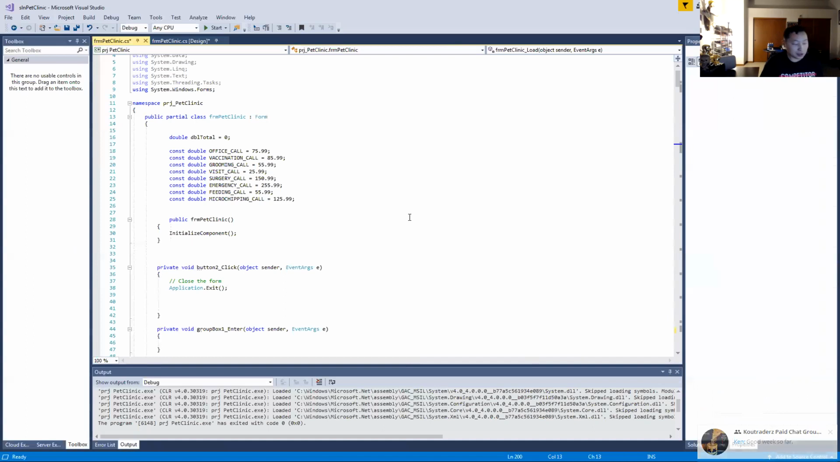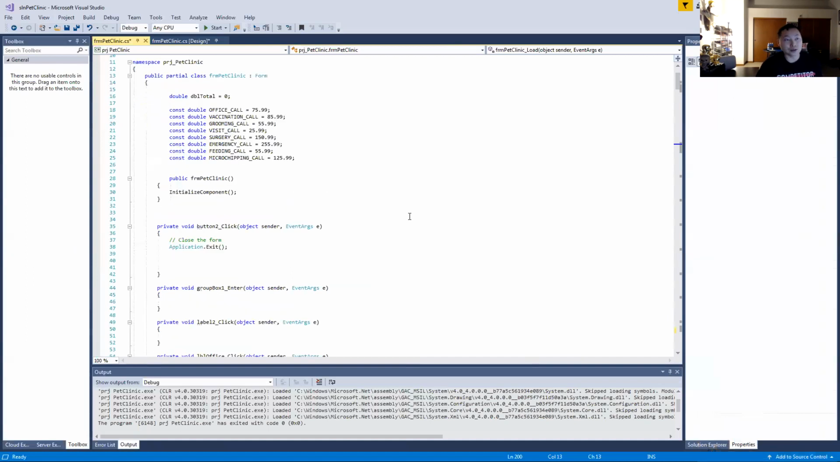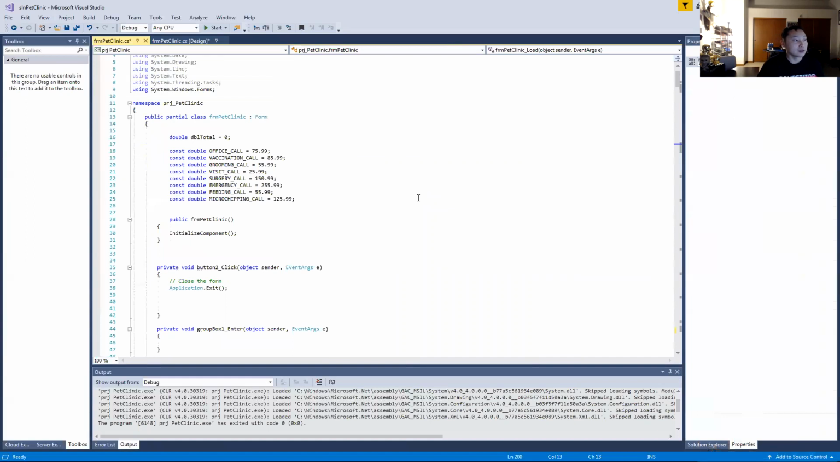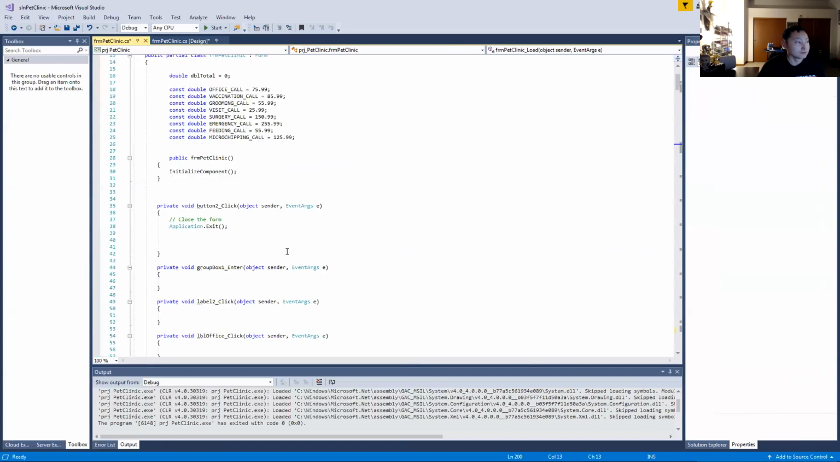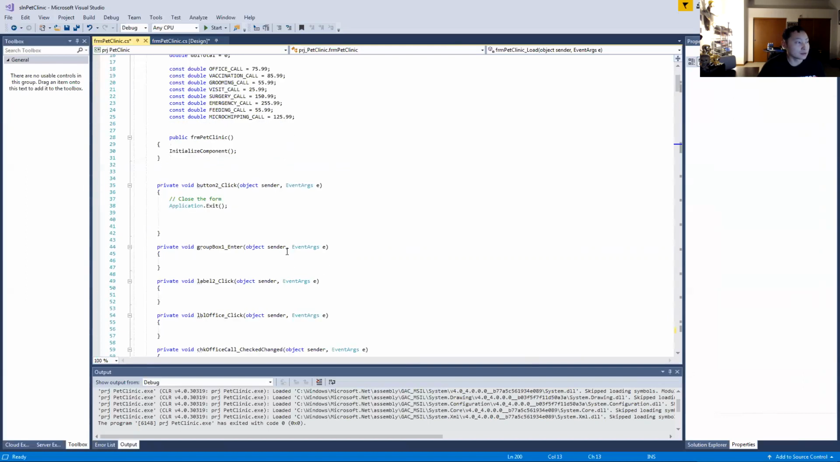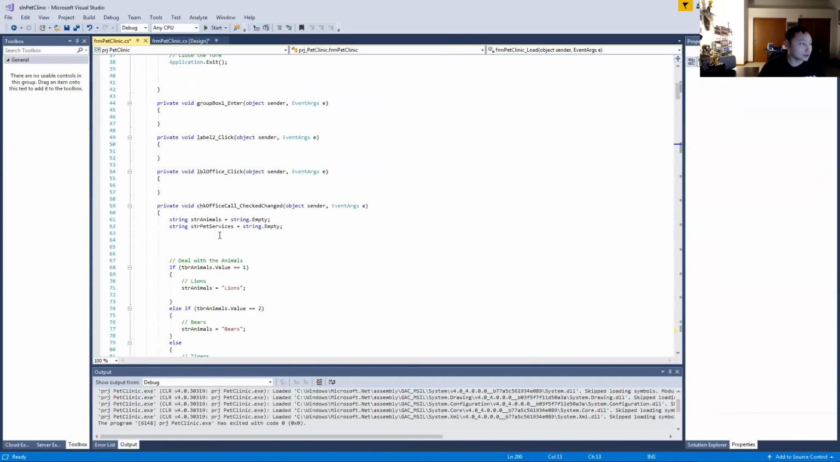You got to do this first before you can do the coding on the if and else statements on the checkboxes. Because you need to label each price for each service first. So it'd be double, right? DBL total equals zero. And then a constant double for each service. I already had it all. And then this is my exit button, but we don't need to know about that.